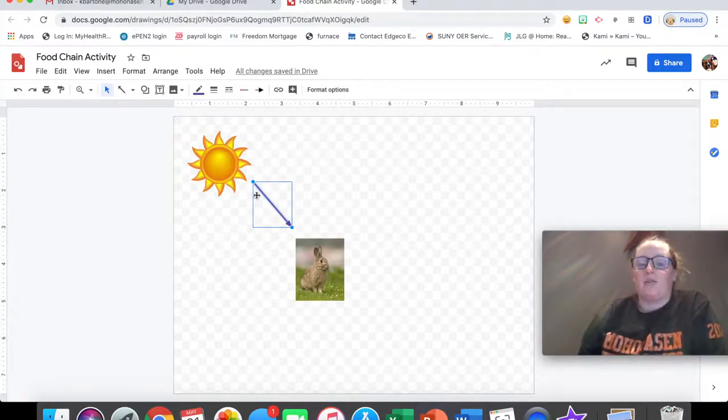Now, my arrow from the sun to the bunny is incorrect. Hopefully you know why. This bunny right here has no chloroplasts and cannot do photosynthesis. So yes, the bunny will be in the sun, but it's not going to matter.